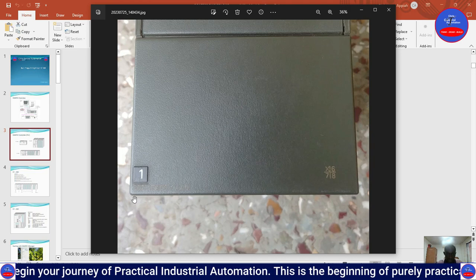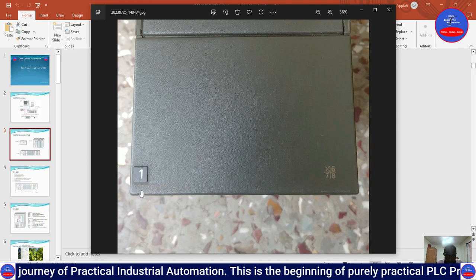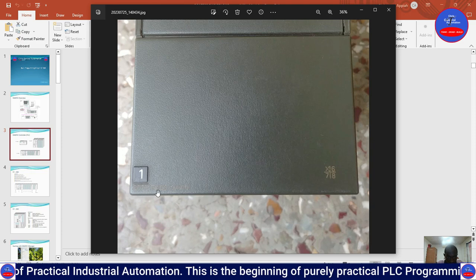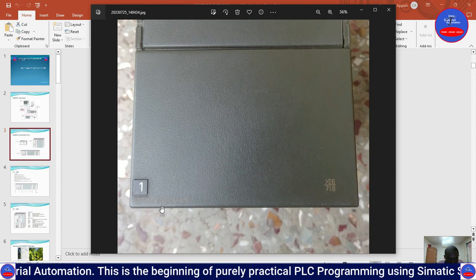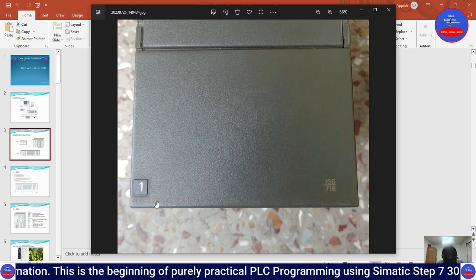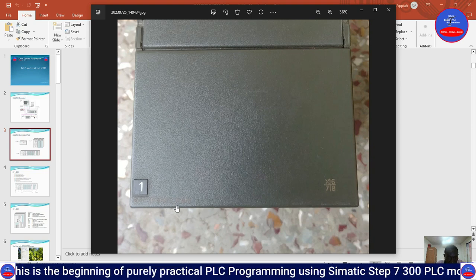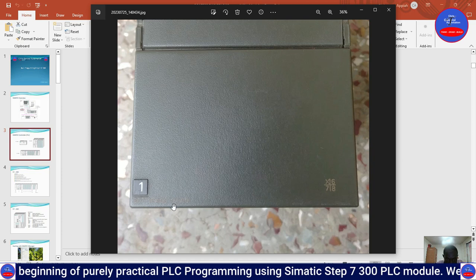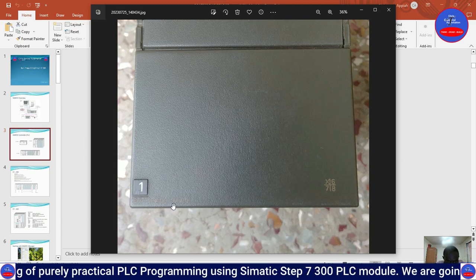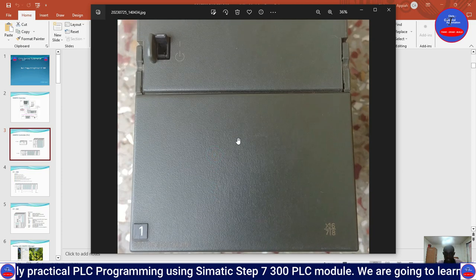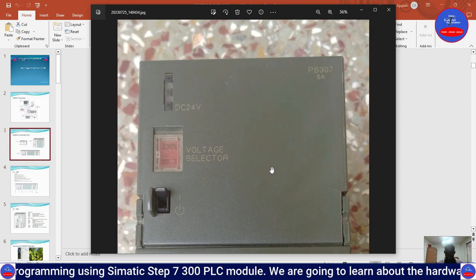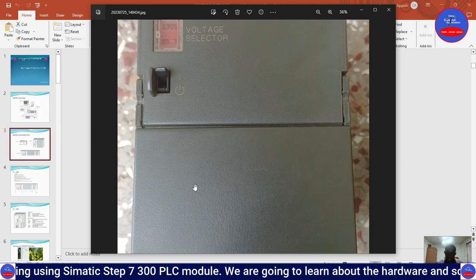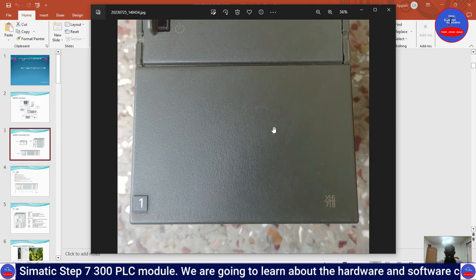It is 307 dash... I forgot the number small. But the last 4 digits is... okay, I'll show it clear to you later. So in case you want to purchase this power supply, that is the number that you have to use.